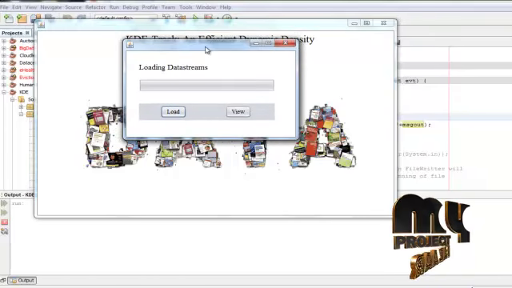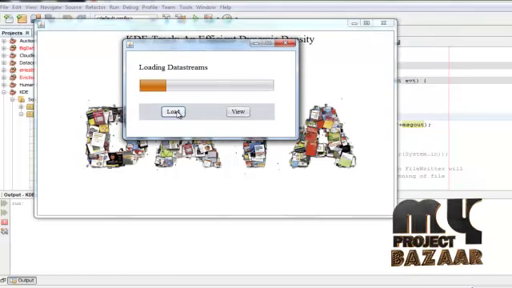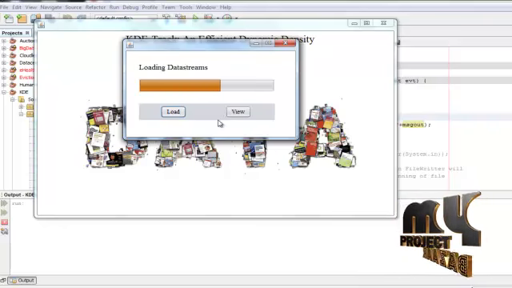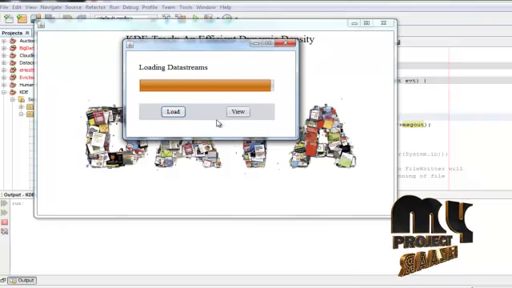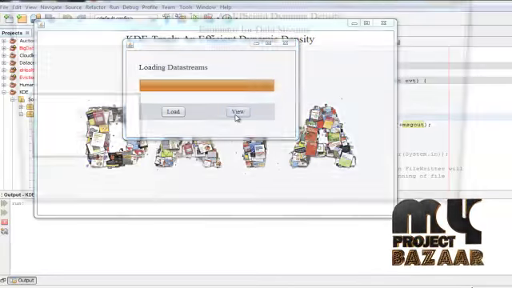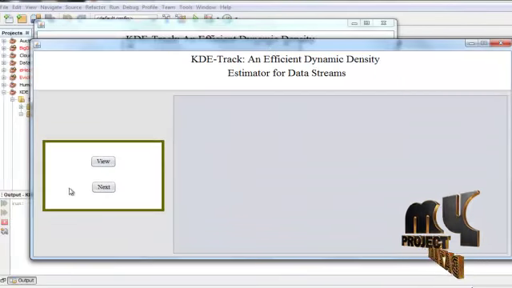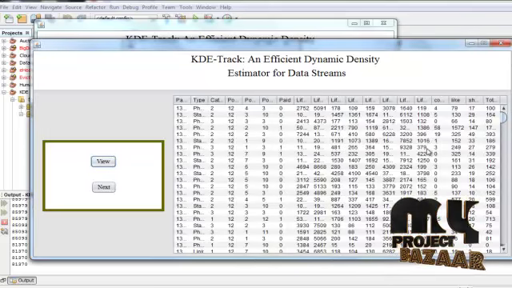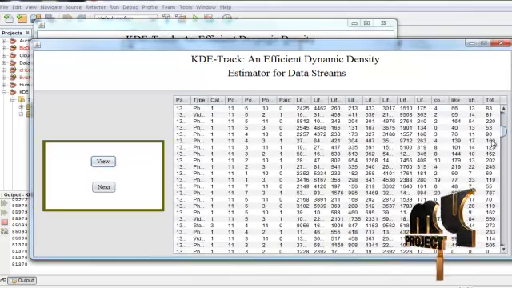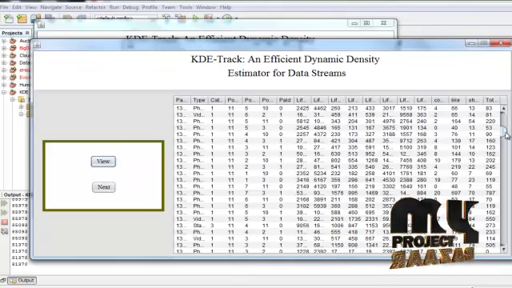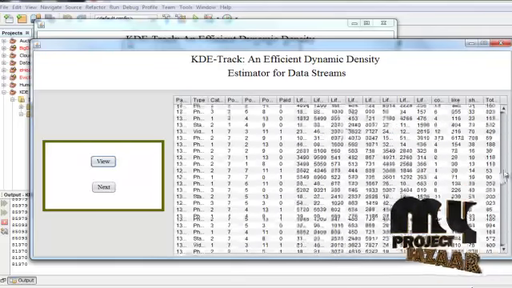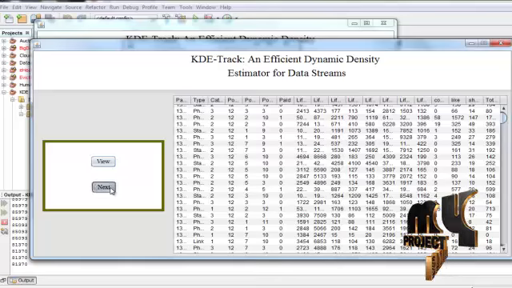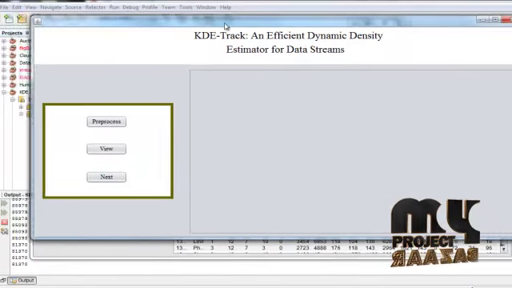First, we need to load our data streams. I will just load them. The data streams are loaded. After loading, we need to view the data sets. The data sets have been loaded successfully into our repositories. These are the data sets which we loaded. And after this loading, we will be pre-processing the data.